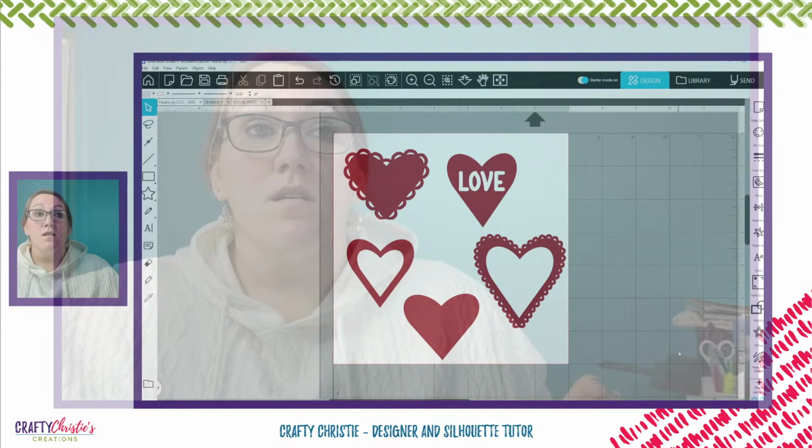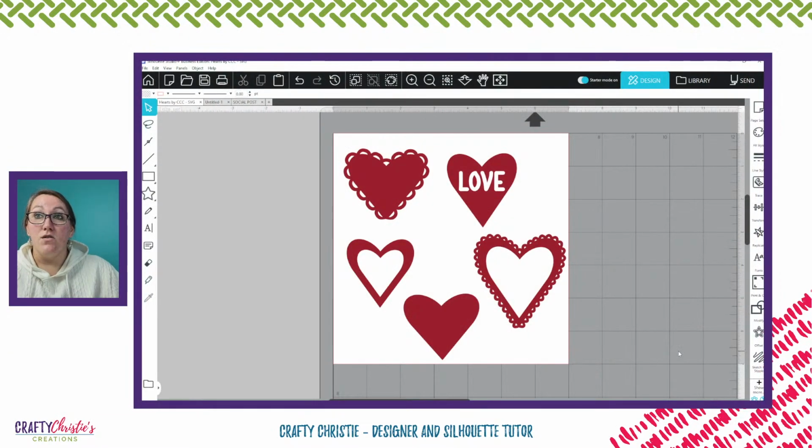So let me show you what that looks like. Here's all of the designs that you get inside of the heart cut file bundle. And that's a free bundle. The link is in the description, but I've also attached it to the chat, so if you need to grab these, go for it, because this is what we're using to create our stuff.